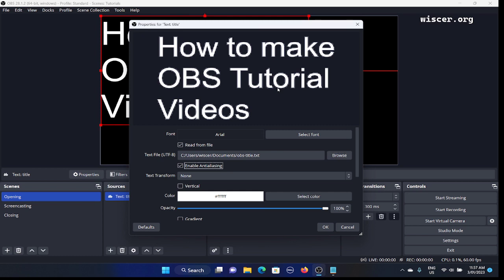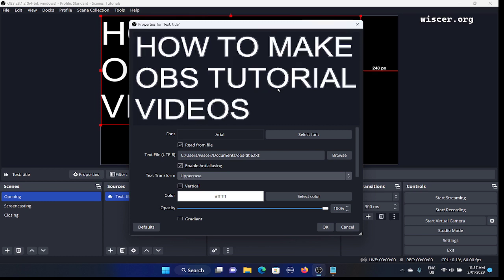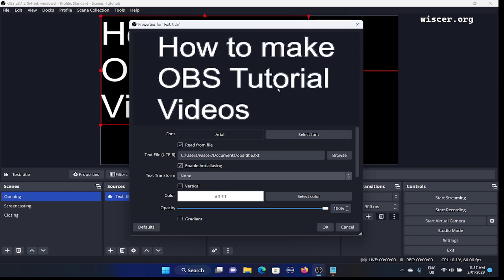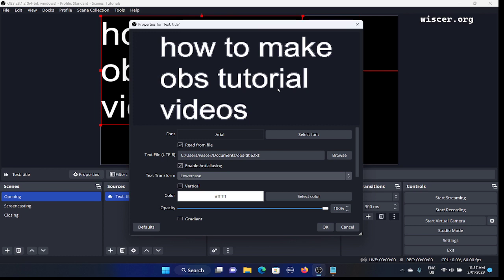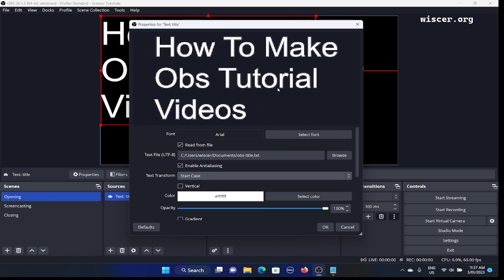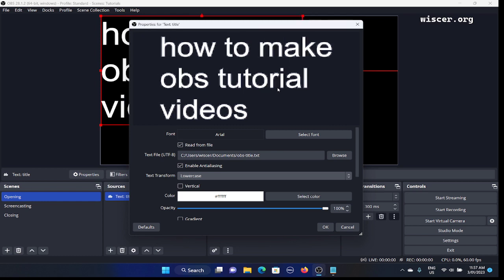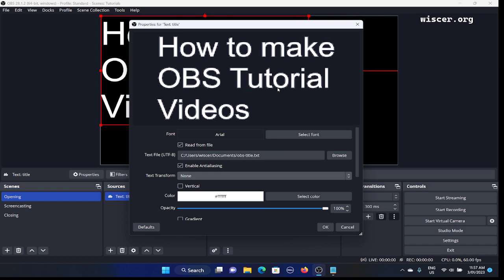Enable anti-aliasing checkbox, checked. I'm going to leave it by default. Combo box, none. Let me check the options. Press down arrow: uppercase. None. Oh, so this is the transform. We can transform this file into uppercase, lowercase, or start case. But we're going to leave it as it is. So I'm going to select none. Press up arrow: lowercase, uppercase, none. Now press Tab.